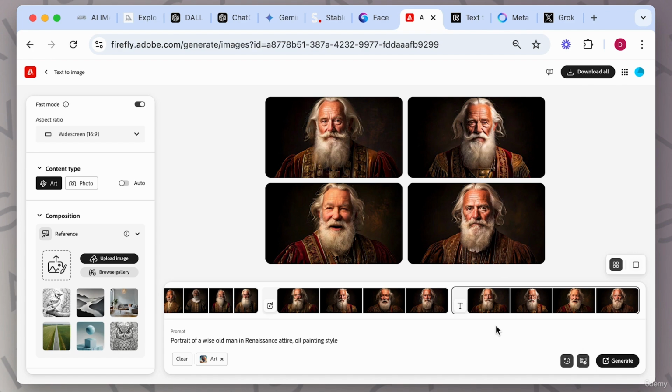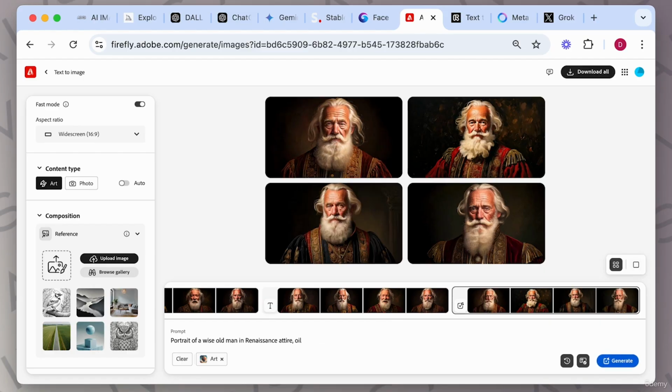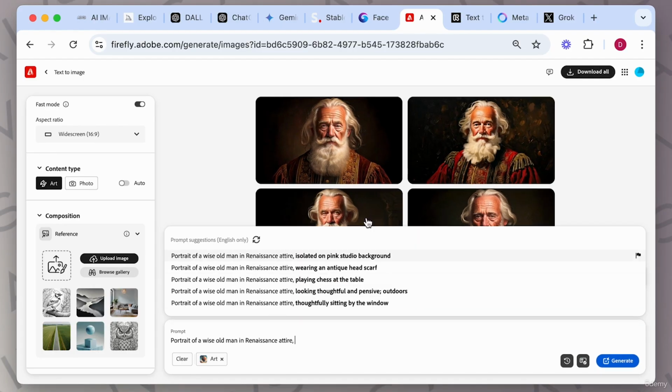Now you saw there probably what happened is that sometimes we've got a pop-up suggesting, wait, if I go painting style, oh look, this one looks quite a lot painty. You see if I bring my cursor up to here, it has prompt suggestions because I've got it on right here to do prompt suggestions. You can turn that on and off, and it can say, hey, do you want a portrait of a wise old man Renaissance style isolated on a pink studio background? Playing chess, looking pensive outdoors, thoughtfully sitting by the window.